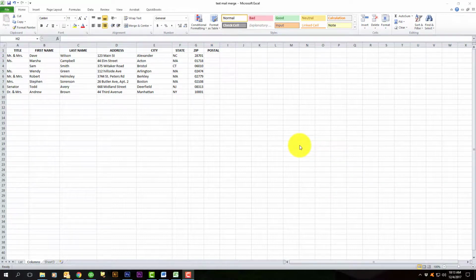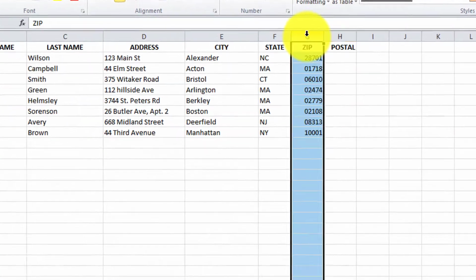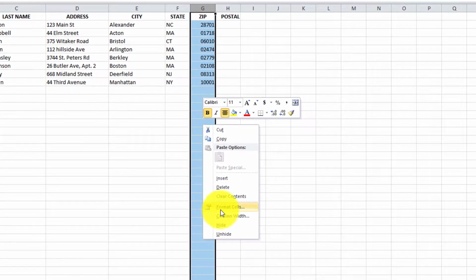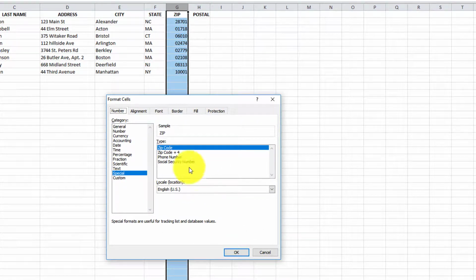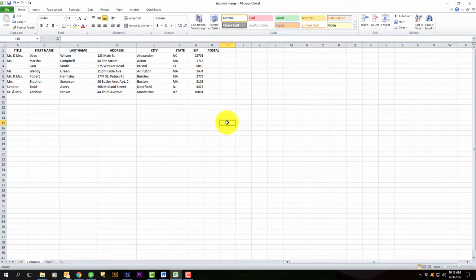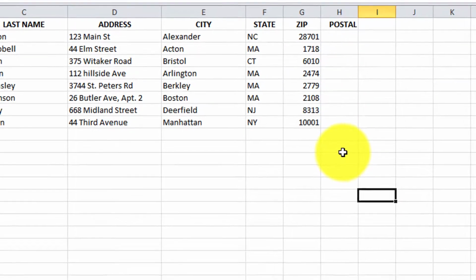So the first thing I would like to do, so you can see the formula work in action, is highlight the zip code column. I'm going to right click anywhere in the column, go down to Format Cells, and choose General to turn off the zip code format feature. Hit OK, and now you see that the leading zeros are gone. The reason I'm doing this is I'd like you to be able to see the finished product in the postal field, showing that the leading zero will actually be there.